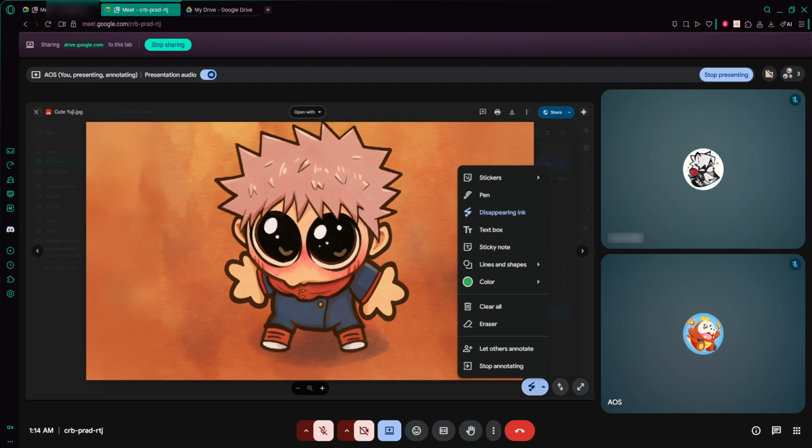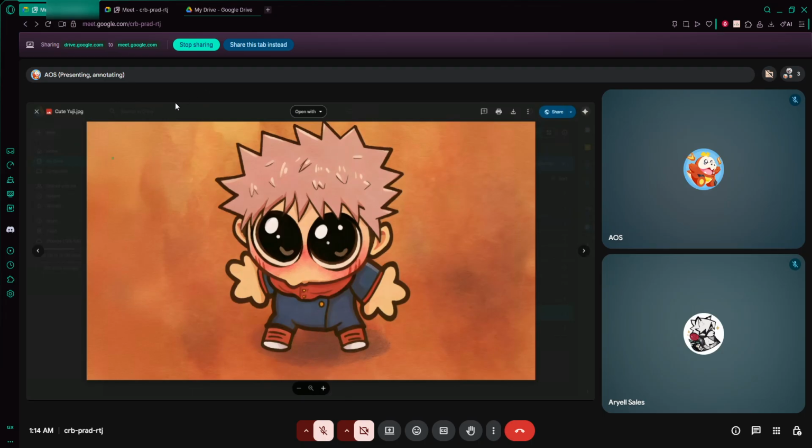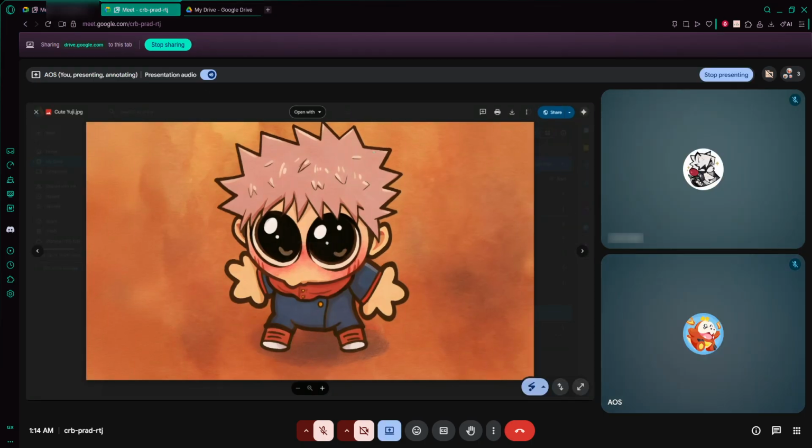At this point, you're officially presenting in Google Meet, and everyone in the call can see what you selected. You'll typically see a small banner or highlight indicating that your screen is being shared, so you always know when it's active. Now, for the remote control part, during your presentation, the other person may request control of your screen.